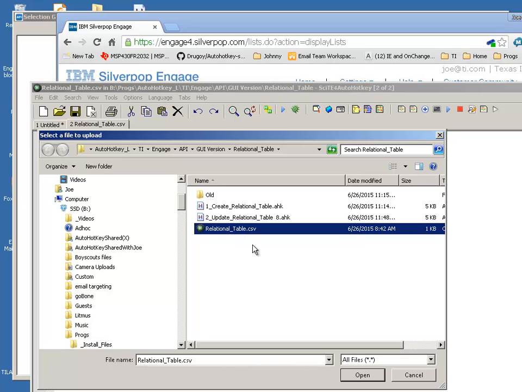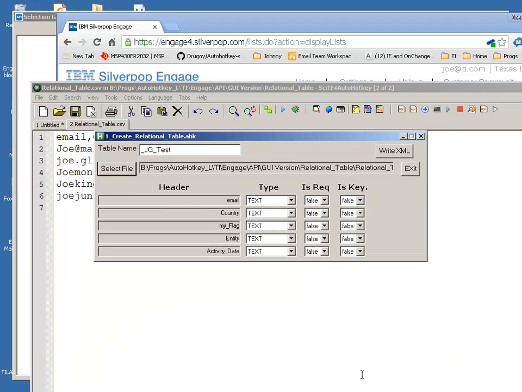So what this script does is it reads the headers of this file, and it pipes in the options of the different types of data. So this first one is an email one. Up here I put in country. This flag is really a yes/no. Entity will leave as text, and activity date we'll put as date.